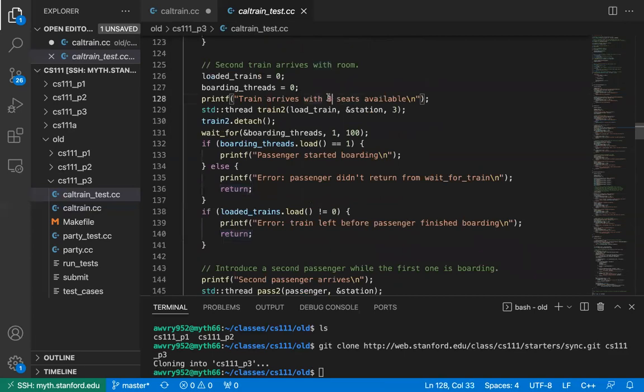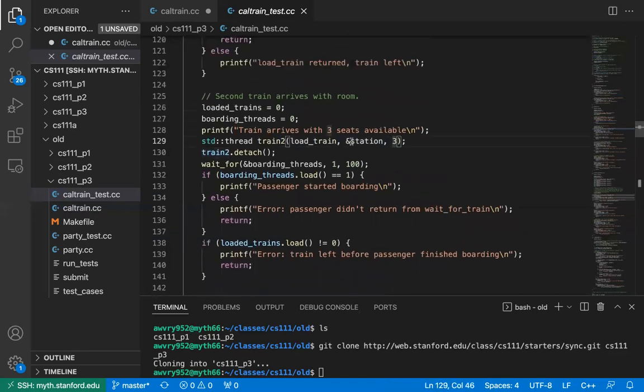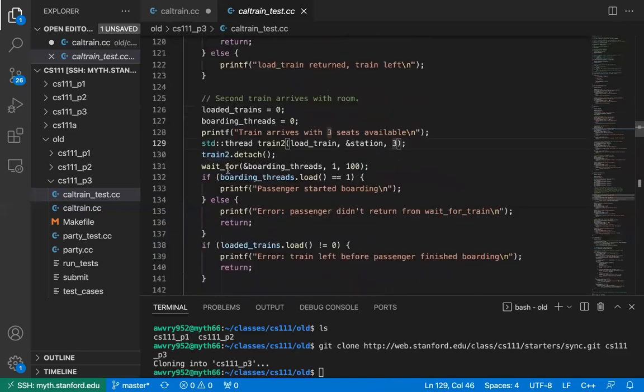Here, 3 trains arrive. So we create a thread, we pass in representing the train, and it has 3 seats. Sorry, not 3 trains, 3 seats. Now we try waiting for the boarding threads and see if something changed, right? And then here we can say, okay, did the threads actually start? Did the passenger threads actually start boarding? If they did, then you print this message, which means that's right. And then if it didn't, then you return the error message.